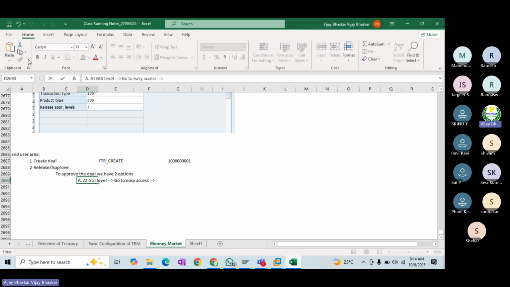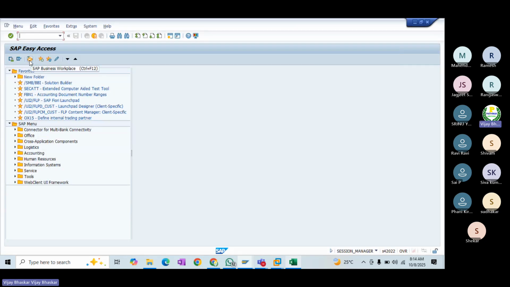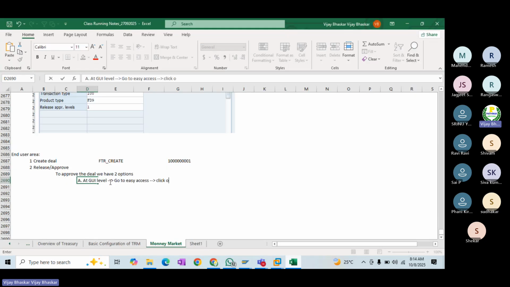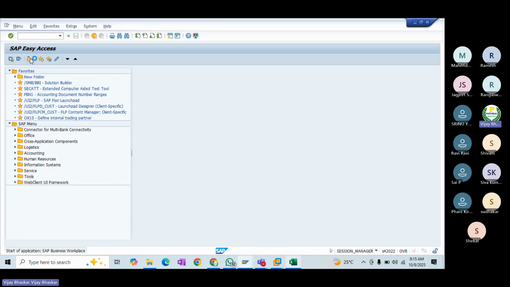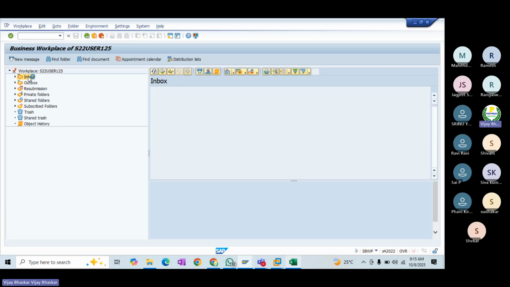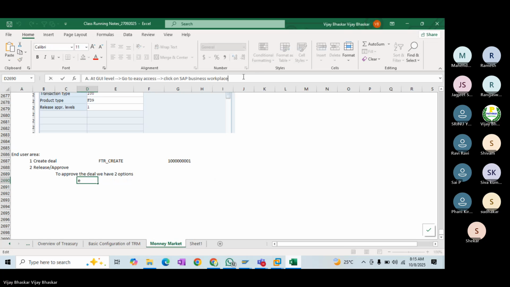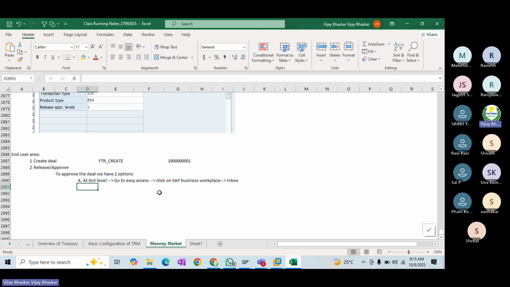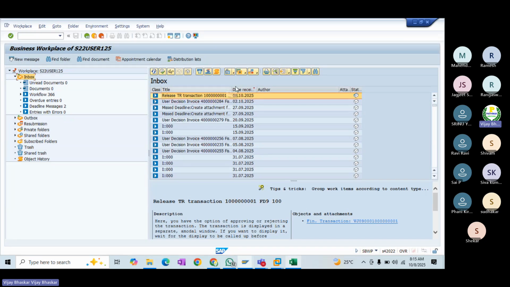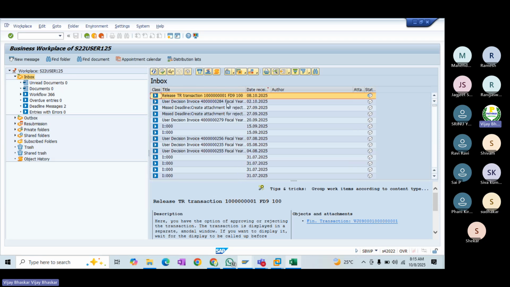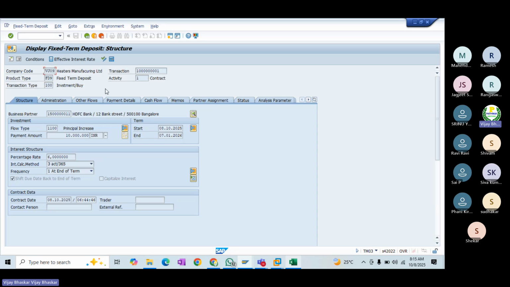Then click on SAP Business Workplace. Then you can see, okay, click on SAP Business Workplace, then click on Inbox. And then you can see the deal which you wanted to release. Now, let's say you wanted to release the deal, first you wanted to review. Okay, just double click it here. It will redirect here.